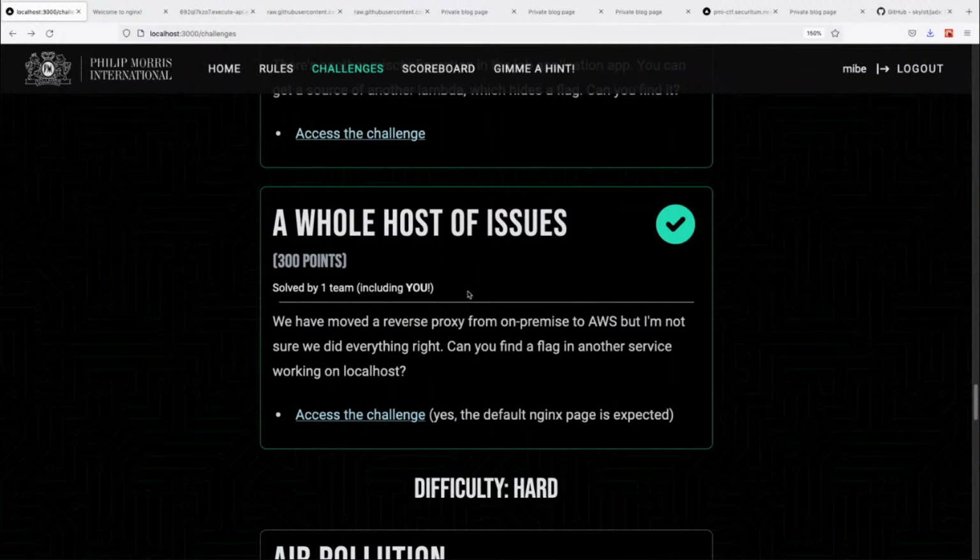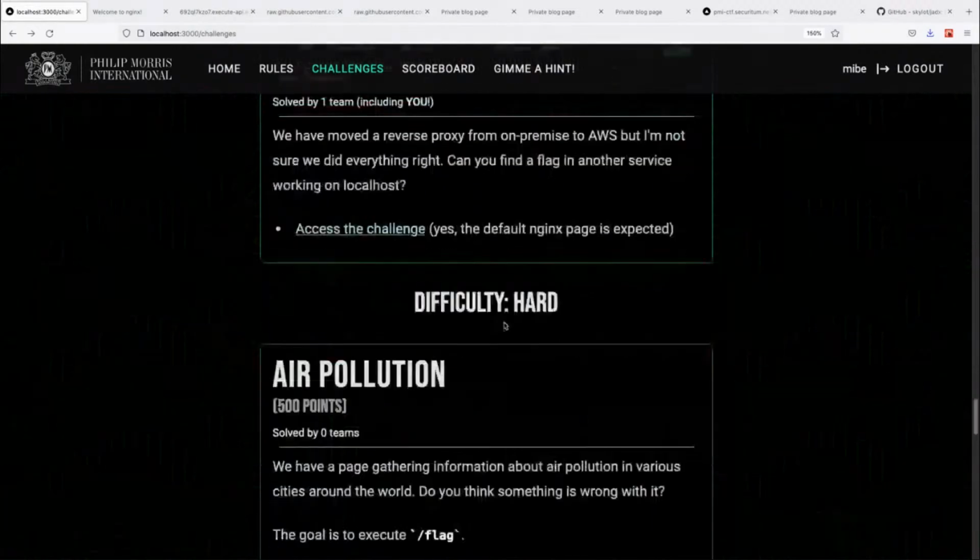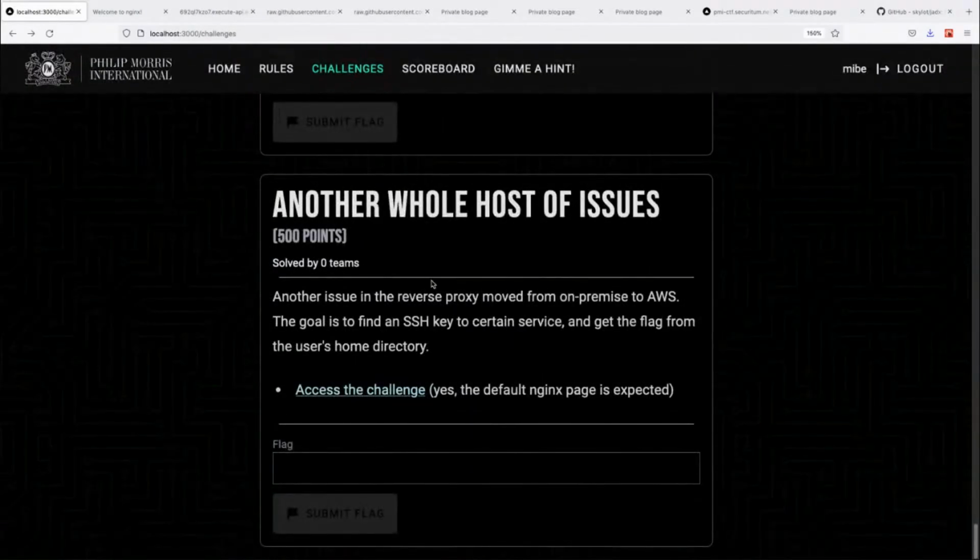Okay, so here's the whole host of issues. And there is another connected challenge, another whole host of issues. The goal in this case is to find the SSH key to a certain service, and then we need to get the flag from the home directory of the user. So we will still be in the same application, but now we will do something a little bit different, and we will continue our exploration in the beginning.